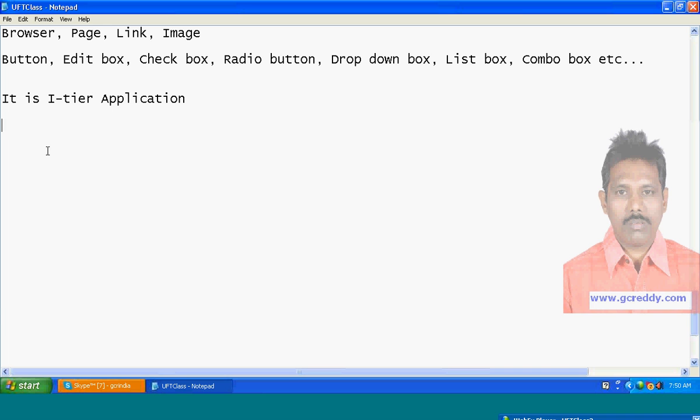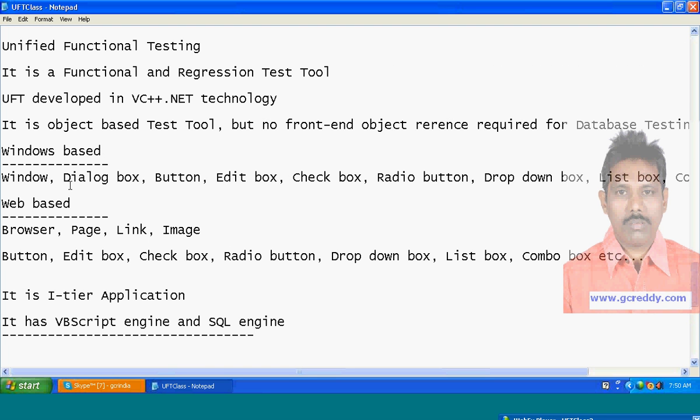Next, it has two engines, VB script engine and SQL engine. See, this is a brief introduction about UFT product information.